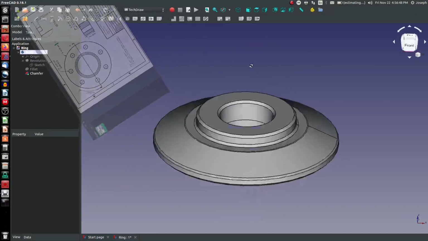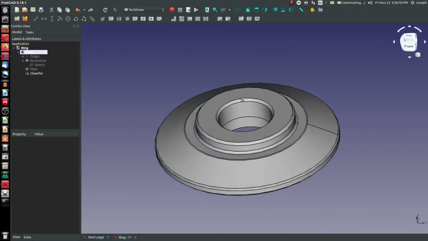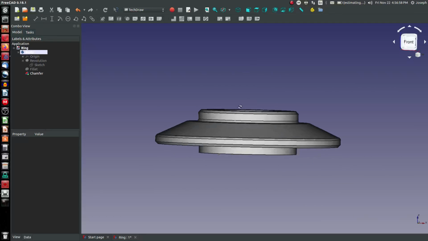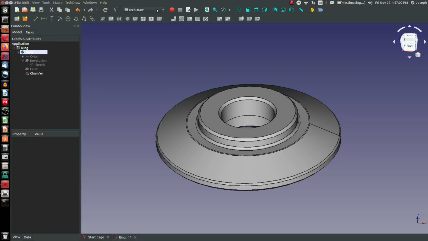To start off with, I've created this part in FreeCAD as something to draw. You can download this from my GrabCAD account. The link is in the description, and follow along with the video as you watch. But this would need to be drawn.